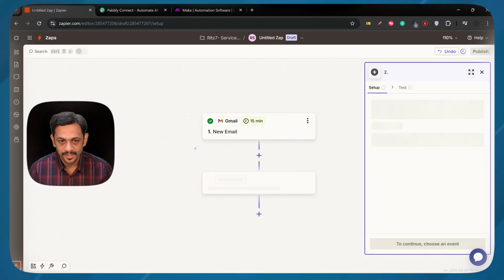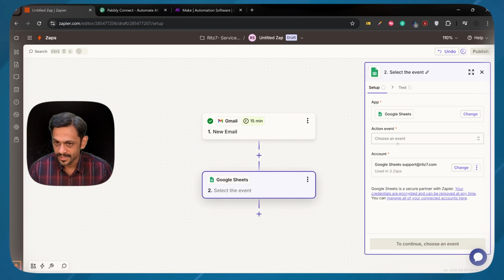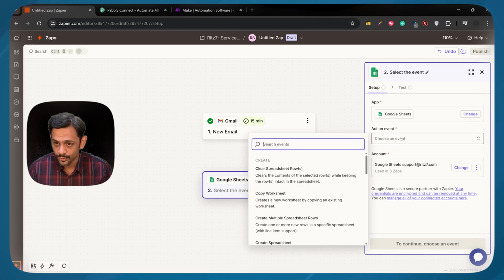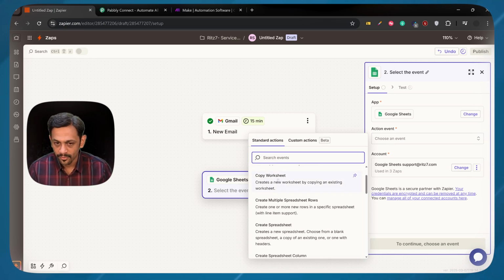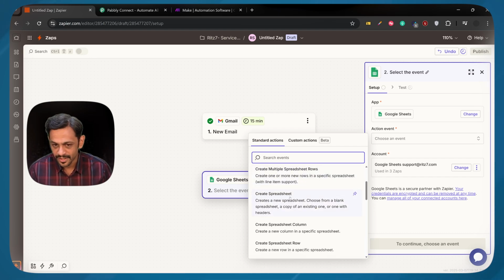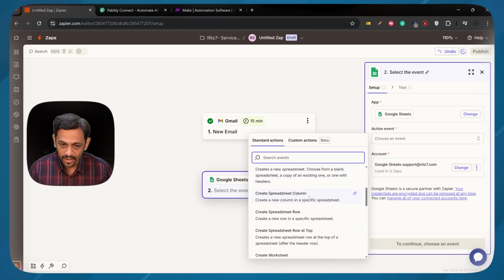So I'll select Google Sheets, and then it will ask us to connect Google Sheets and what is the action that we want to do, and so on and so forth. And then it will ask us what is the action that you want to do, right? So we can have clear spreadsheet rows, copy worksheet, create multiple spreadsheet rows, create spreadsheet, create spreadsheet column, and so on and so forth.